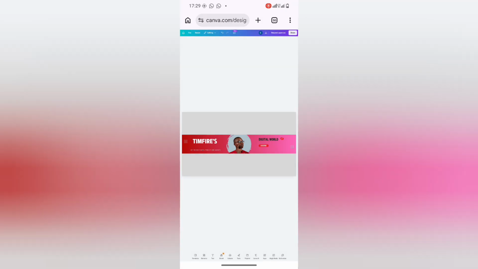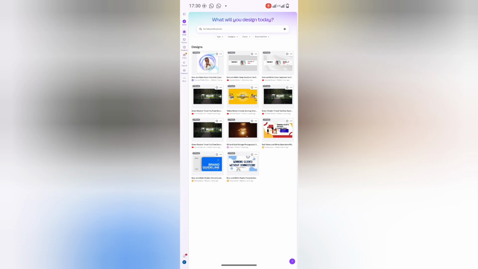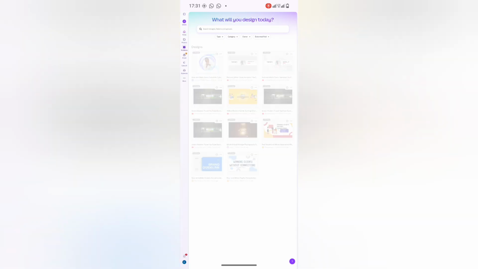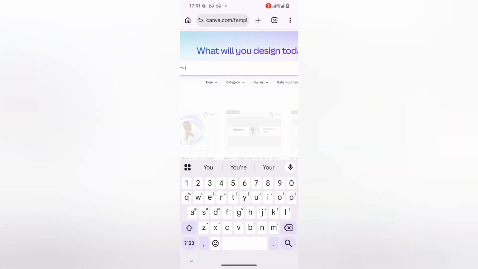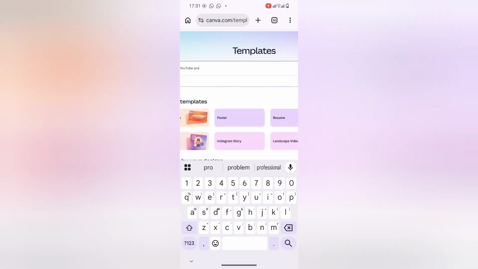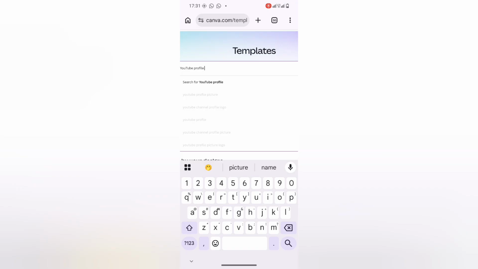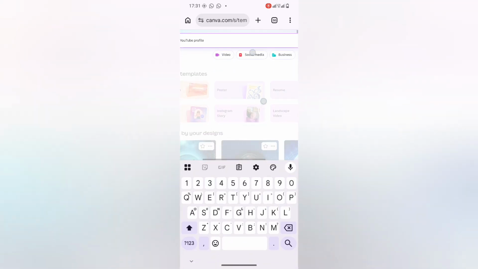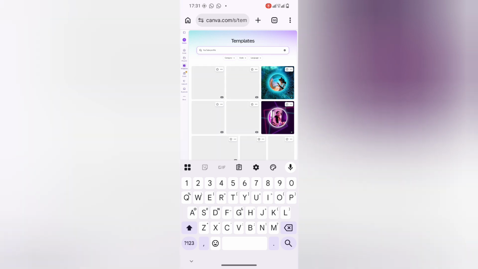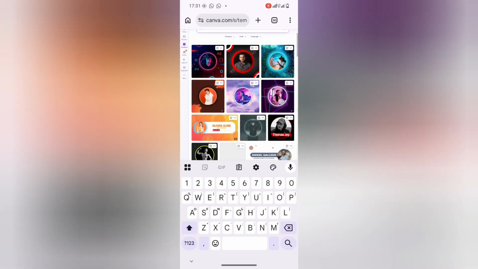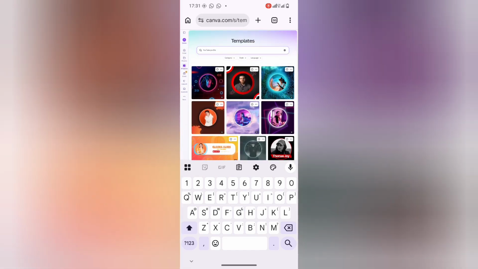Good, it's done downloading. The next thing you're going to do is go back home, go under templates, and search for YouTube profile picture. Here it presents you with tons of them. You can select any one that you like, and you go and edit it the same way we edited the other one.